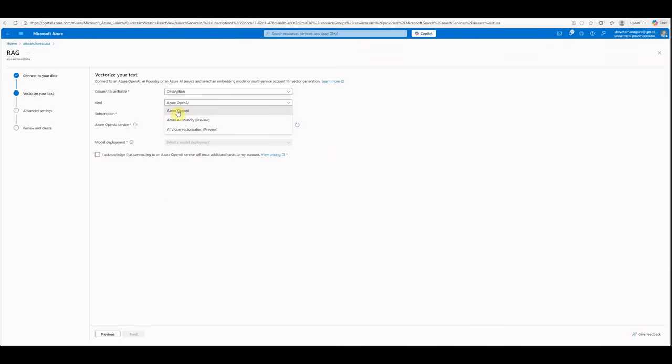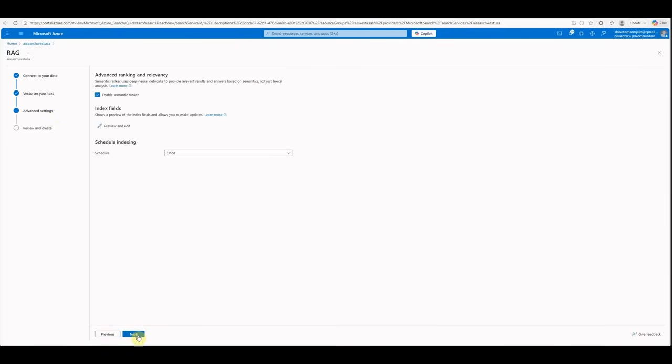Then what kind of model are you taking? Are you taking it from the Foundry, or this Azure OpenAI, or AI Vision Vectorization? Both those are already in preview, so let's try the one which is very stable. And here you can see this is the service we just created, and this is the model which we just deployed. By acknowledging this, you are saying that you know that there would be an additional cost associated with this embedding model. If you are agreeing to that, then only you can click on next.